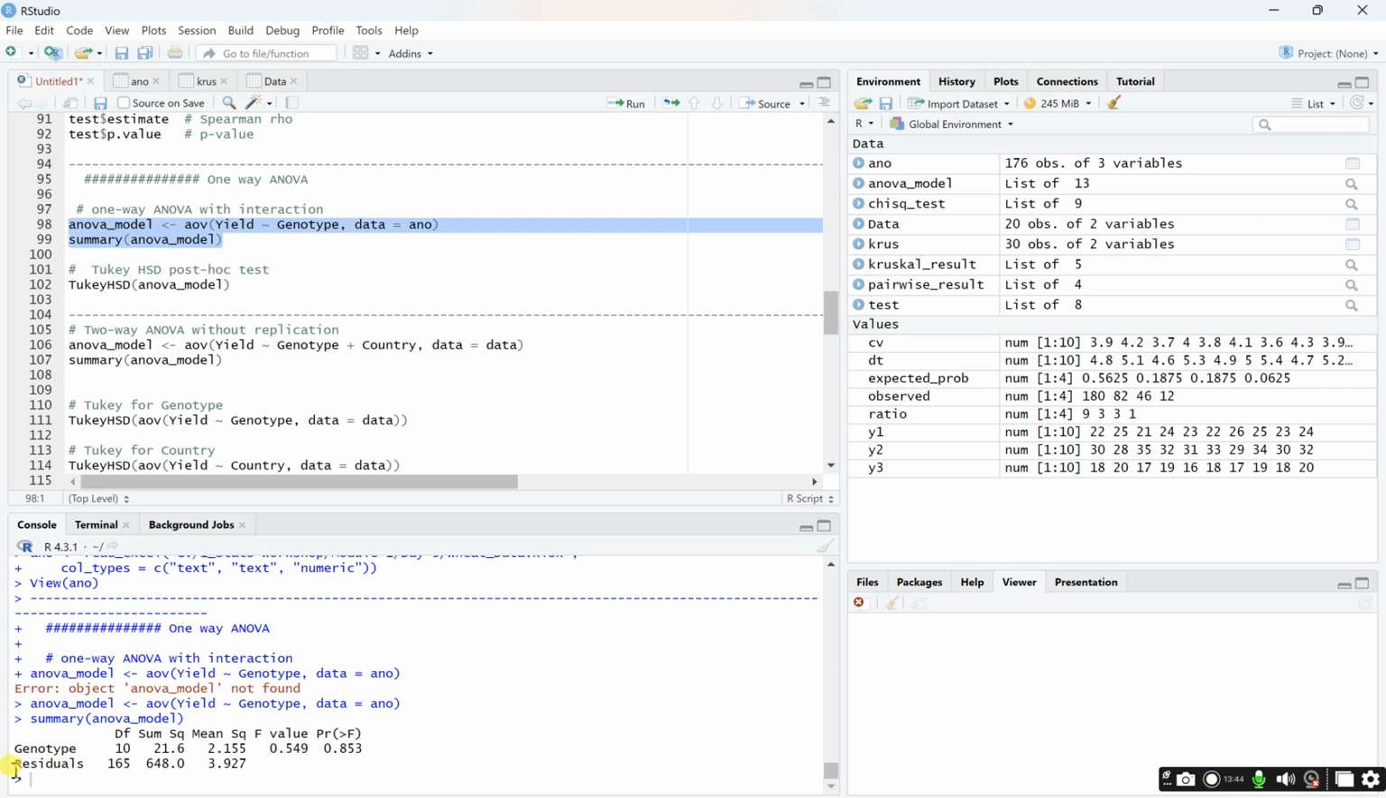That's the genotype degrees of freedom, residual degrees of freedom. That's the error, sum of square, mean sum of square, F values, and the table F values. If the F value is greater than table F value, there is a significant difference. But if the F value is less than table F value, that's the PR(>F) value, there is no significant difference here.